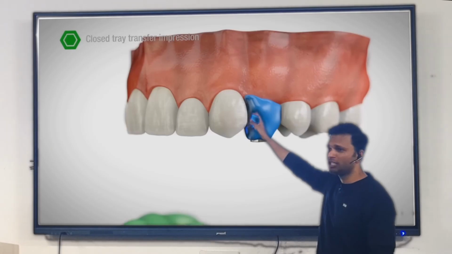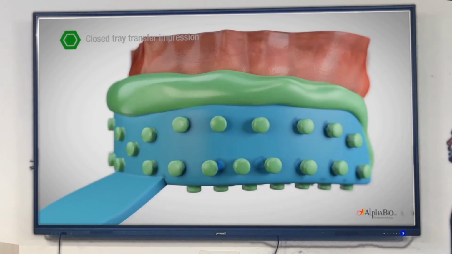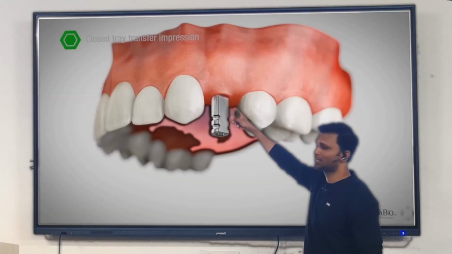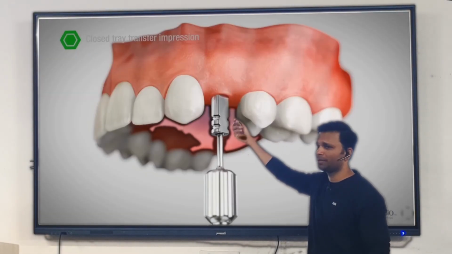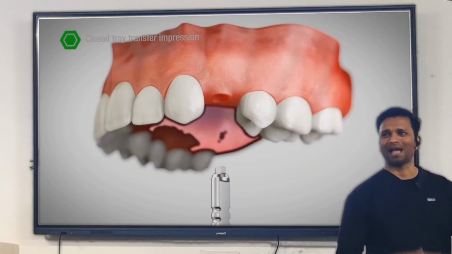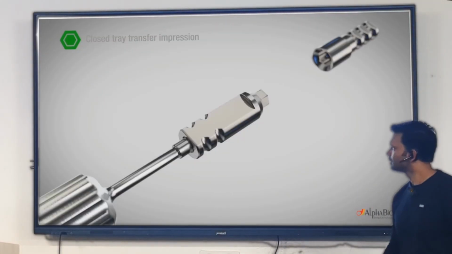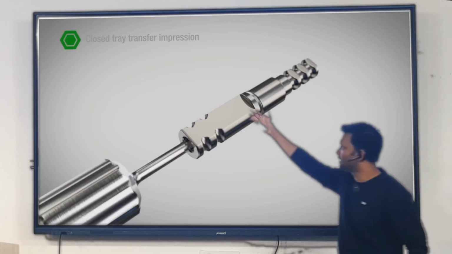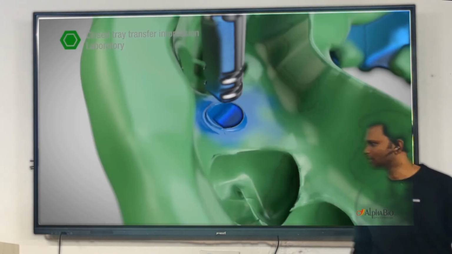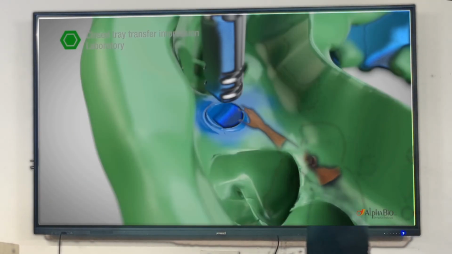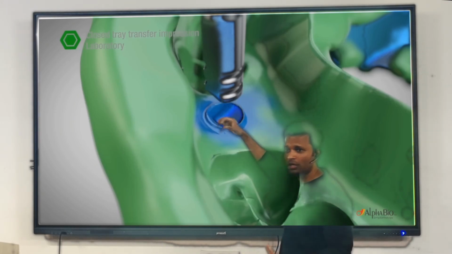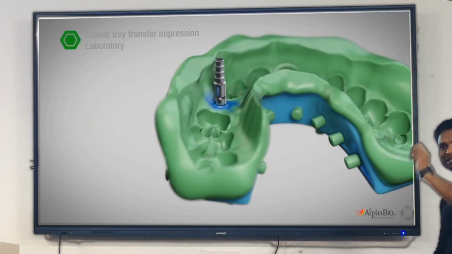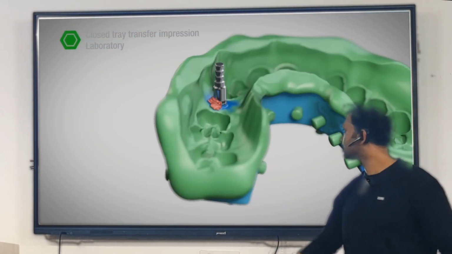So again, light body is placed and then impression tray is placed. Once it sets, you pull it out. This is still connected to the implant. So you take out the impression post, connect it to the implant analog. Can you see? Implant analog is being attached and then checking where this flat surface is. So can you see this? This flat surface, this flat surface. You have to make sure the direction is correct. Okay? And then next, you're going to place it inside the impression and then you're going to pour the cast.